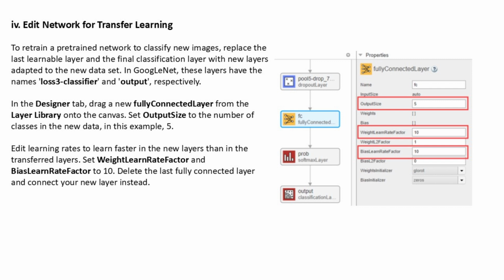4. Edit network for transfer learning. To retrain a pre-trained network to classify new images, replace the last learnable layer and the final classification layer with new layers adapted to the new dataset. In GoogLeNet, these layers have the names loss3-classifier and output, respectively. In the Designer tab, drag a new fully connected layer from the layer library onto the canvas. Set output size to the number of classes in the new data, in this example, 5. Edit learning rates to learn faster in the new layers than in the transferred layers.